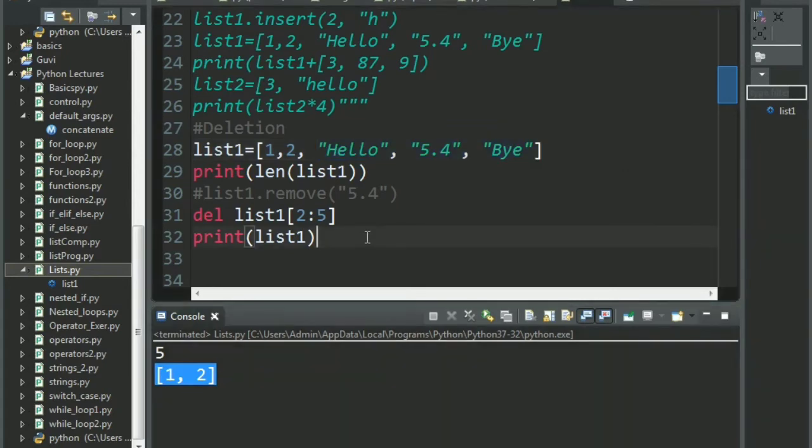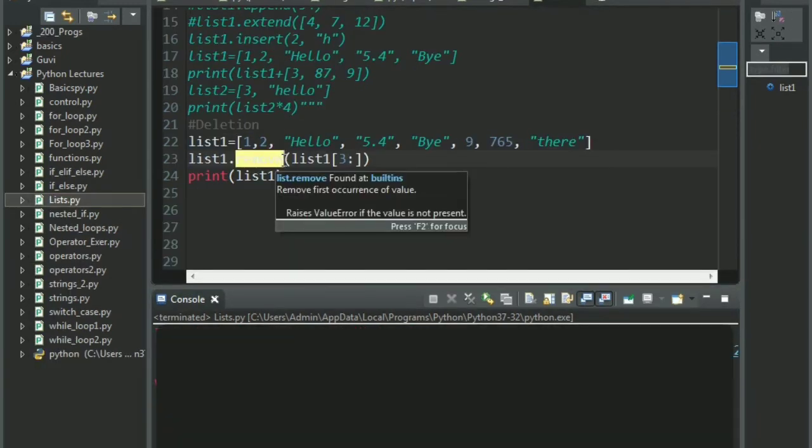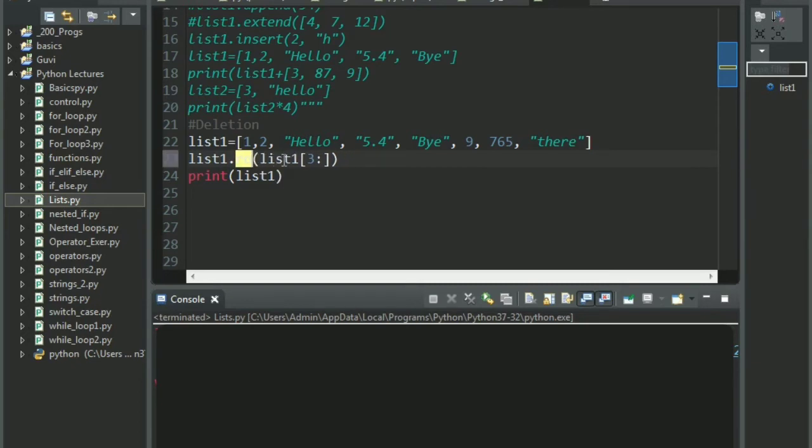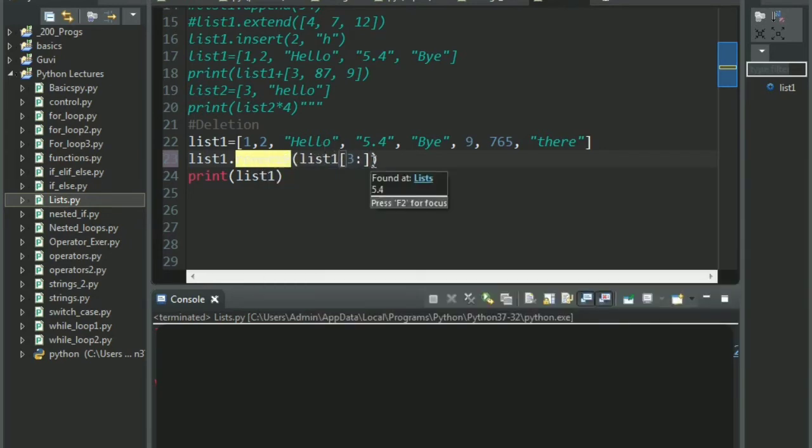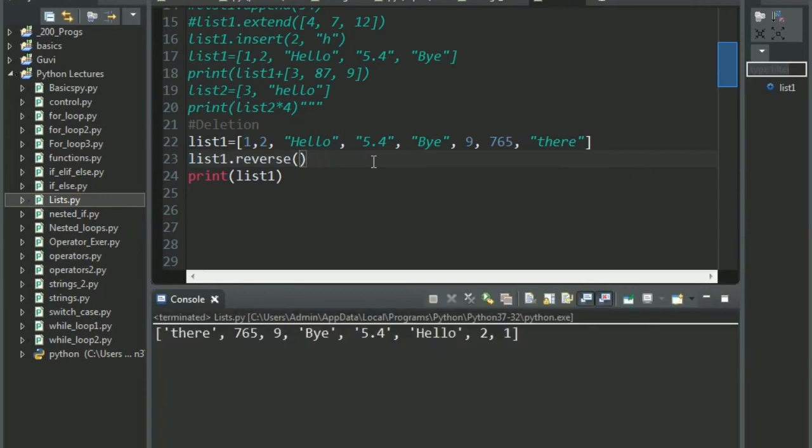Alright, let's move ahead now. One last function we'll try and then move ahead with practical examples. Let's say reverse. I want to reverse the elements present in the list. Let's print it. See, it becomes the exact opposite. The elements, instead of going left to right, have the last element in the first position, second last in the second position, and so on. So you can use the reverse function to reverse the elements in the list.